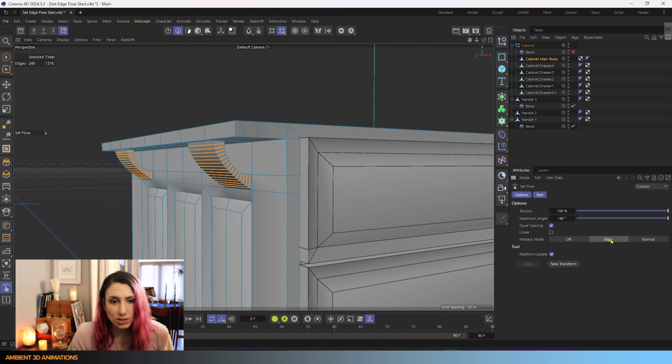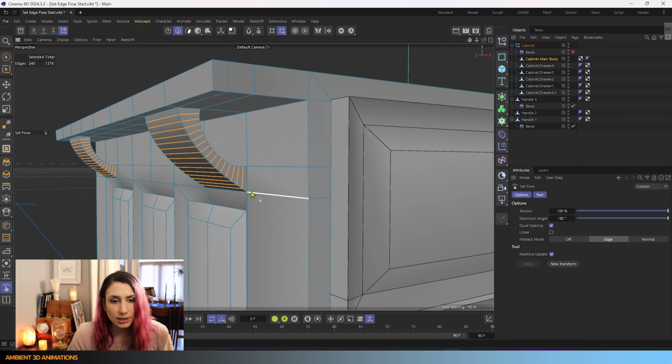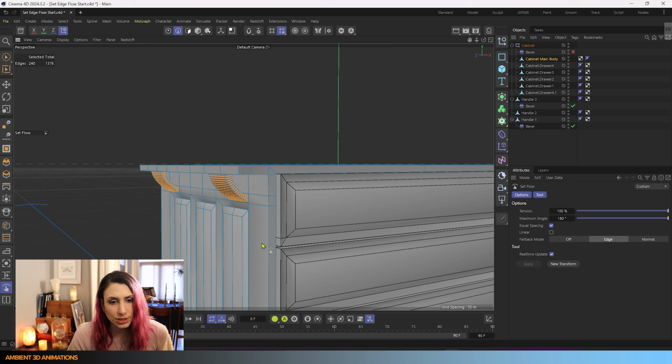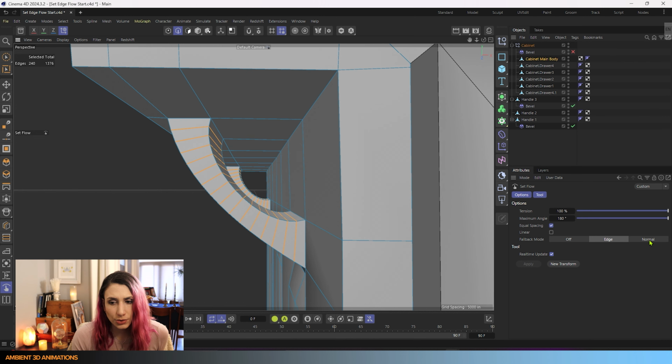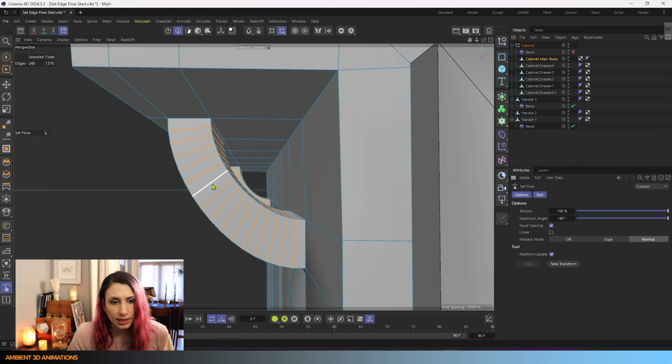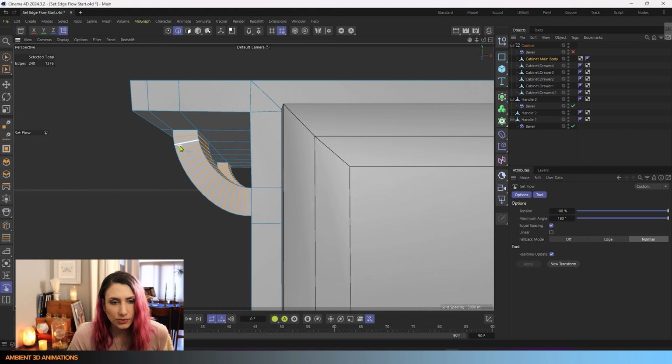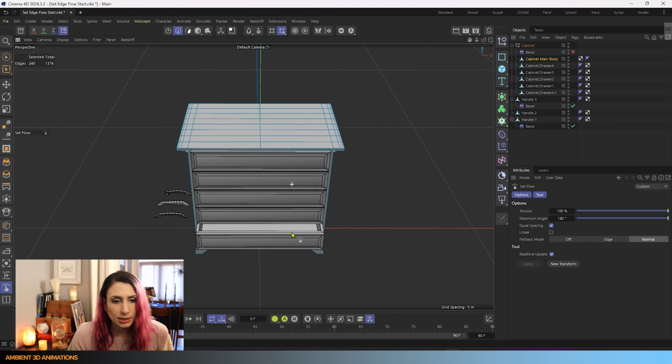If you select edge, it will use these loops here to determine the curvature. So this loop here, that's right after this one, this edge loop, and this edge loop here is being used to calculate this curvature. Then the next option is normals, and it'll actually use the normal direction of those two. So if I go ahead and click on normal, you'll see it changes once again, and now it's using the normal direction to create that curvature. And that actually looks pretty nice.